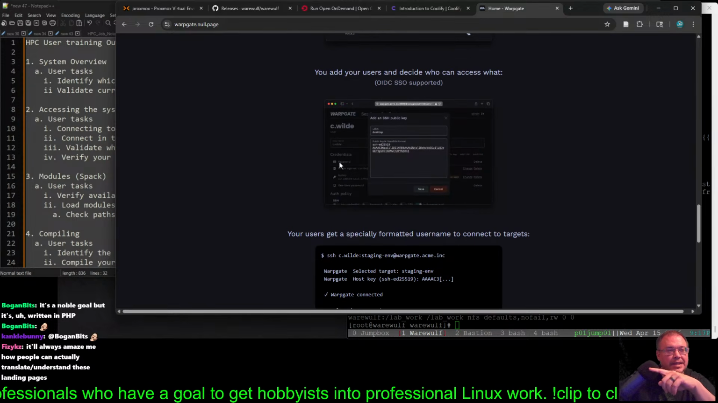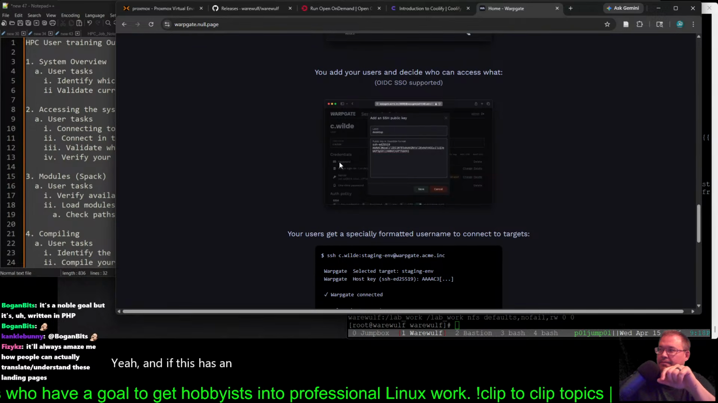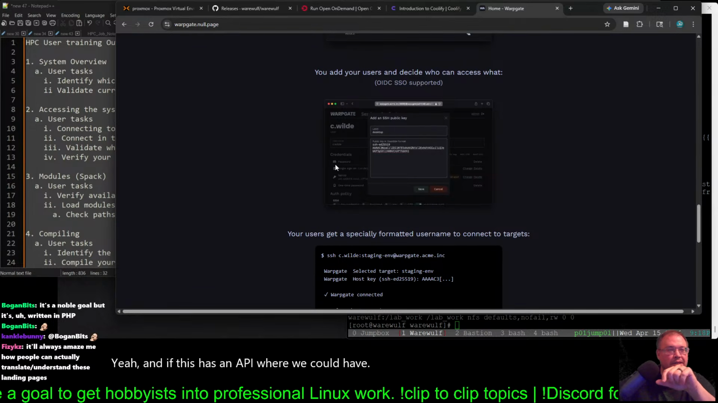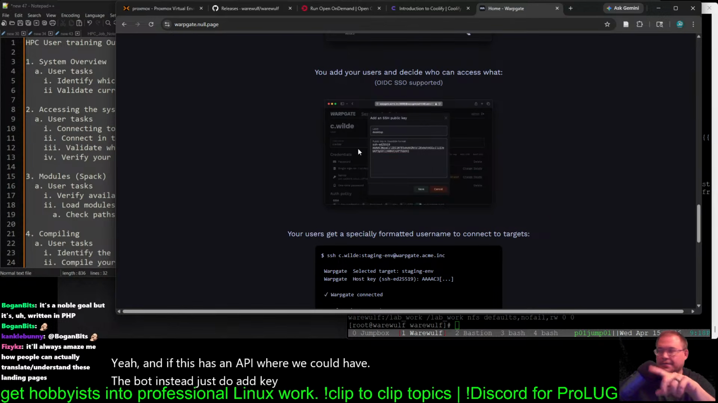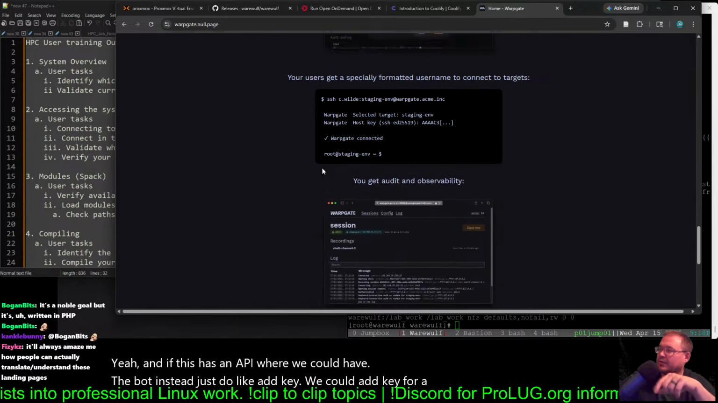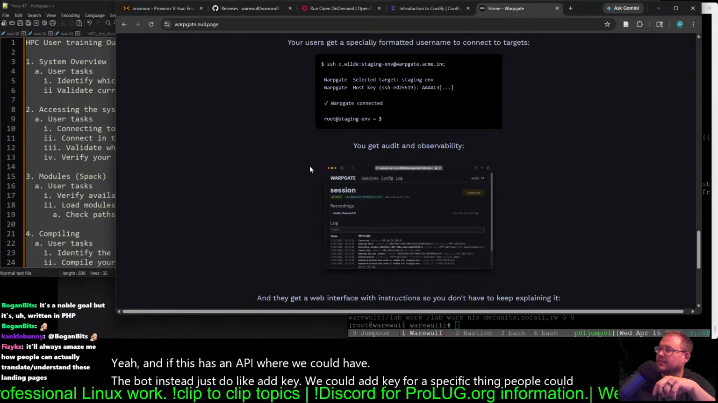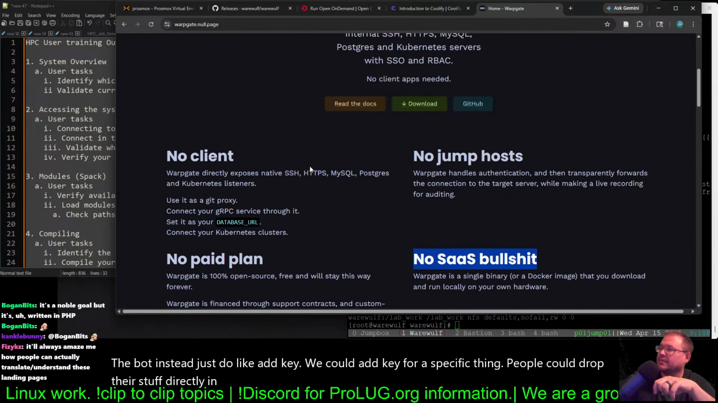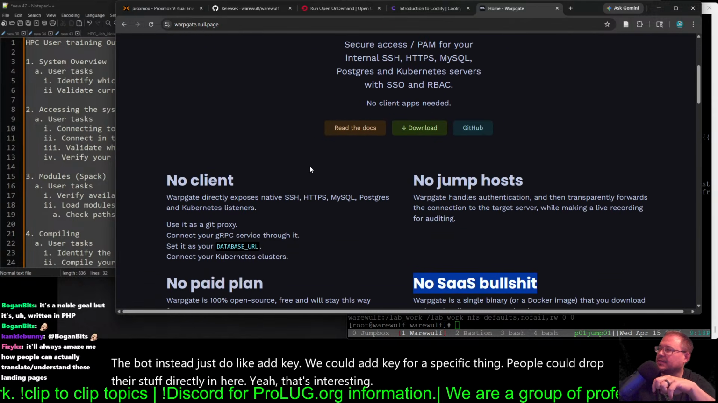Yeah, and if this has an API where we could have the bot, instead of just doing add key, we could add key for a specific thing. People could drop their stuff directly in here. Yeah, that's interesting. Yeah, I could see use for this.